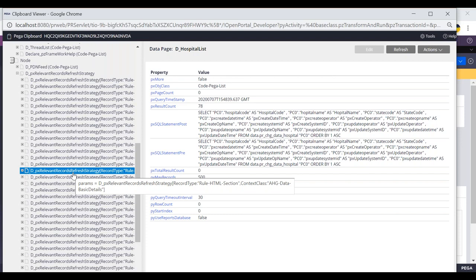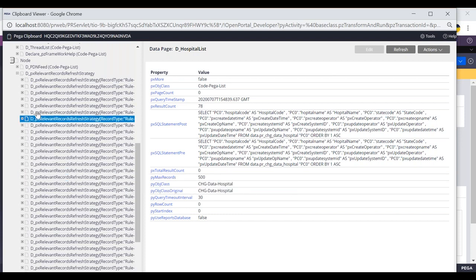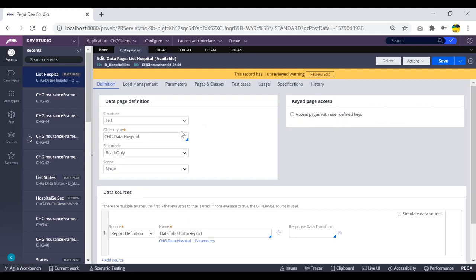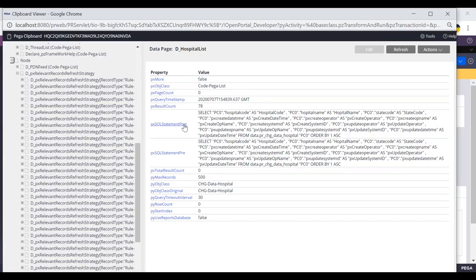So if I have 10 people working in my organization, and if I'm the first person to request this particular data page, by default this data page will be accessible by all the 10 persons for the next 24 hours. Okay, so that is the thing. If we feel the data is very generic, like states or hospital drop down, we can create the data pages at the node level.